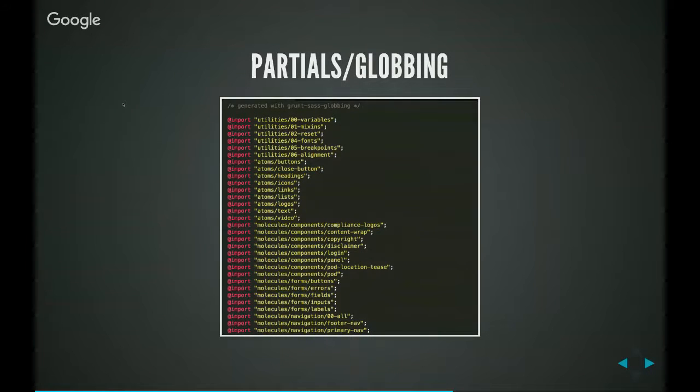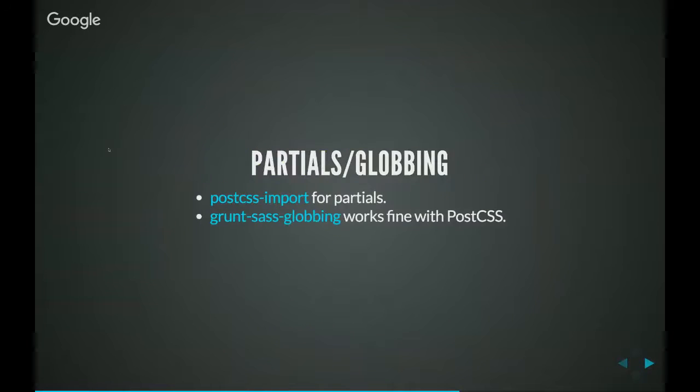If you're familiar with the concept of partials or globbing, being able to write in these simple little files, you can do that with PostCSS. We use a plugin called PostCSS Import for our partials. The concept of globbing, in other words, watching a set of directories and having your files concatenate together. There's a plugin called Grunt Sass Globbing that we were using back in our Sass days, and we're still using it today. It works just fine with PostCSS.